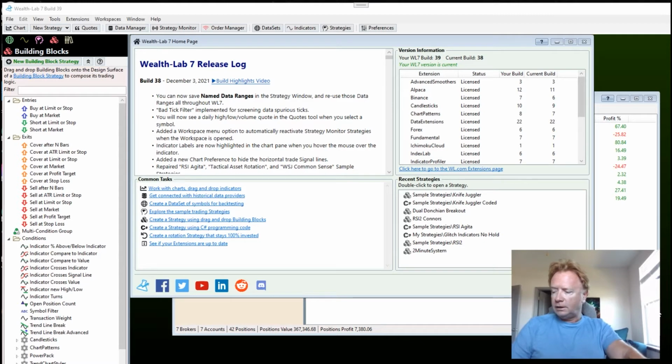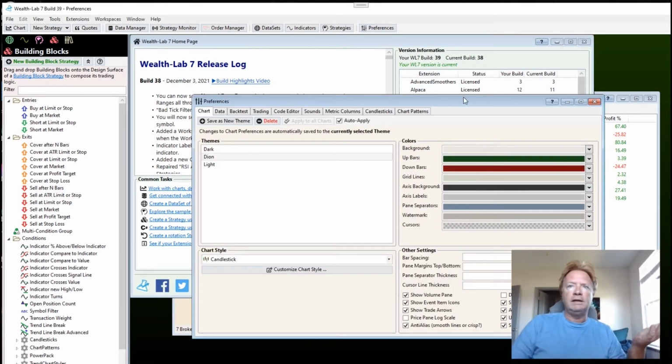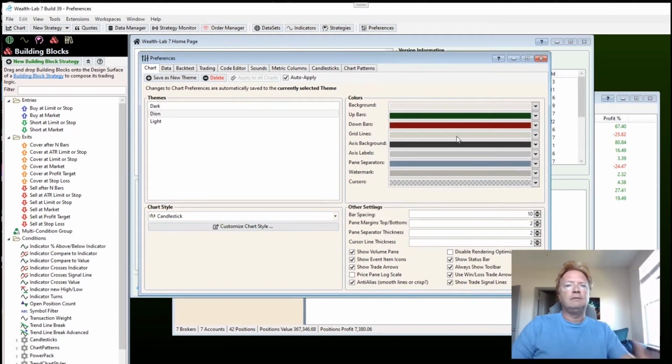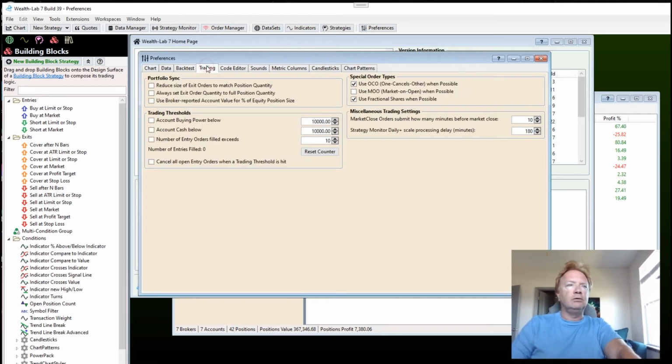The first feature I want to talk about is fractional shares. Now, this applies to the stock brokerages that Wealth Lab 7 supports. We added the option to place market order trades in fractional shares. If you go to preferences, trading, there's a new option here: use fractional shares when possible.